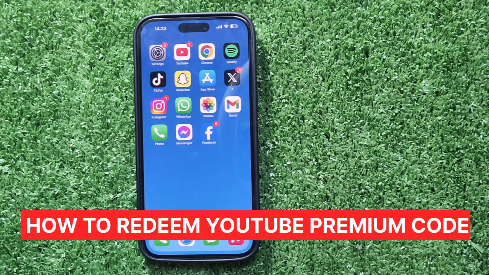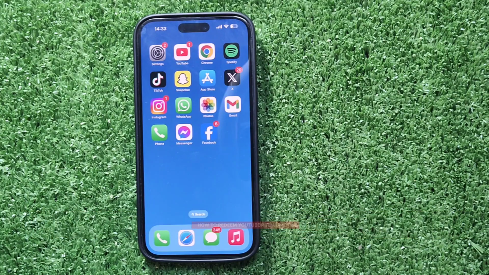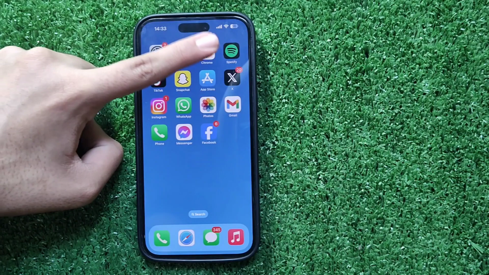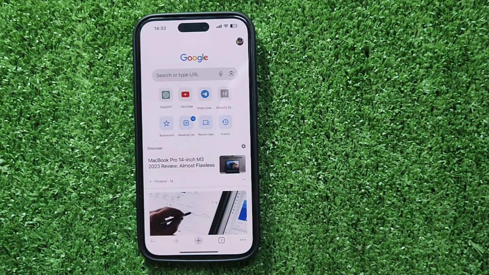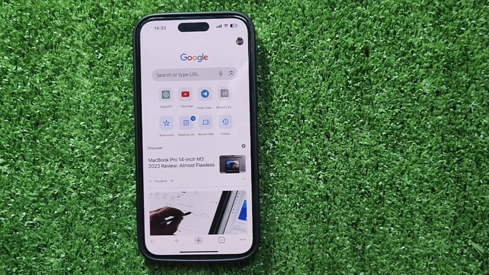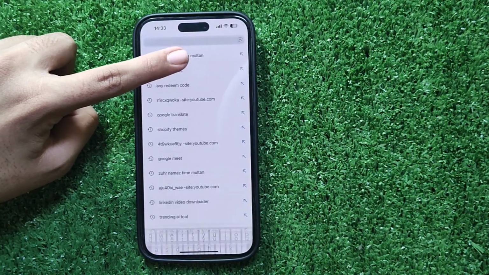Let's dive right in. First things first. Launch any of your preferred browsers. It could be Chrome, Firefox, Safari, or any other browser you like. Now, at the top of your browser, you'll see the search box. Type in youtube.com/redeem.